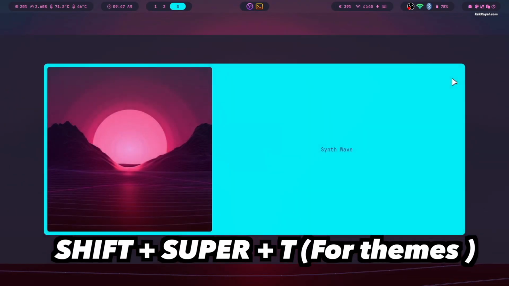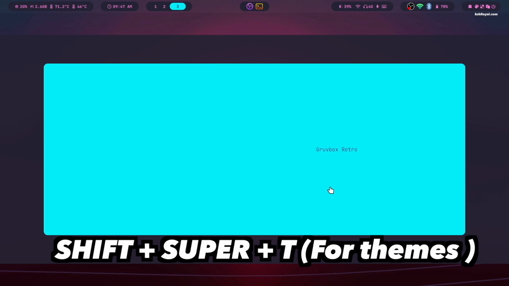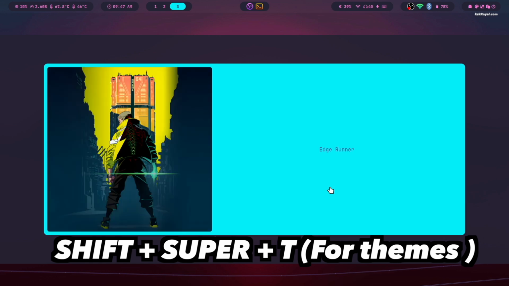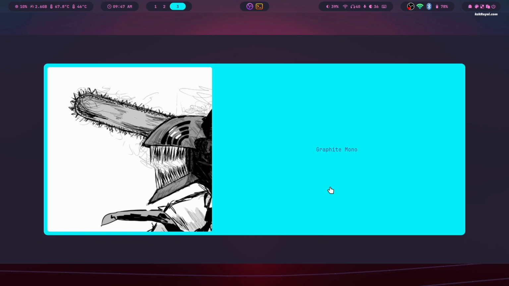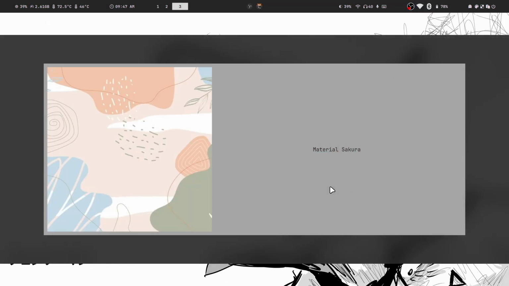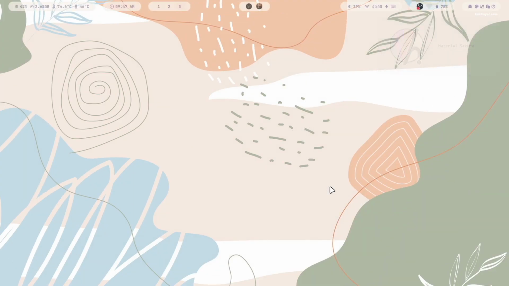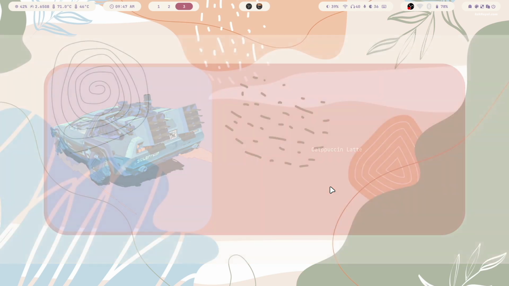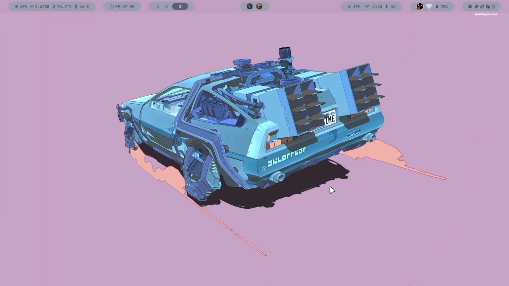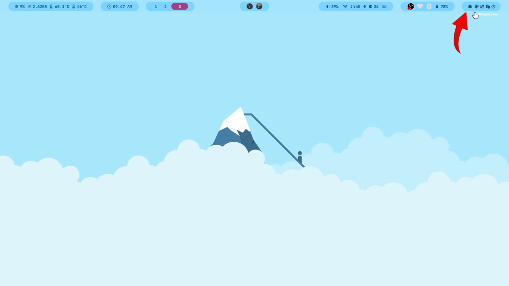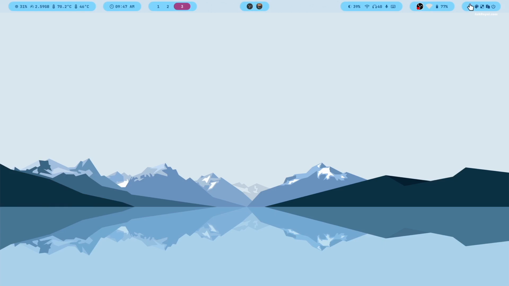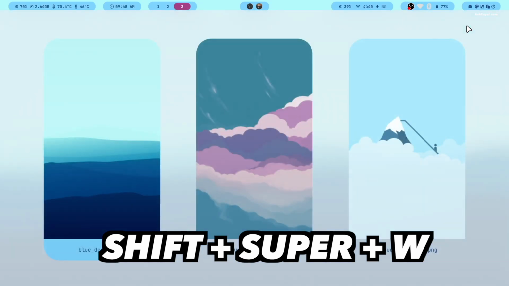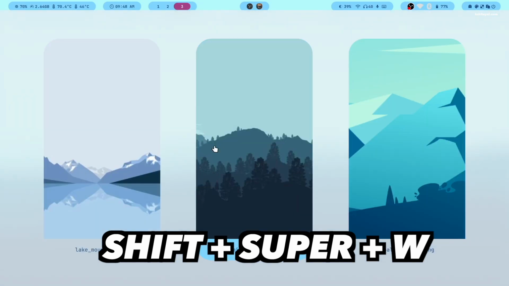You can also use a keyboard shortcut, Super plus Shift plus T, to see a list of available themes. Then using the arrow keys, you can change the theme you want. Now, each theme comes with different wallpapers. You can click on this button to change the wallpaper, or press Super plus Shift plus W to bring up this carousel style to choose the wallpaper.